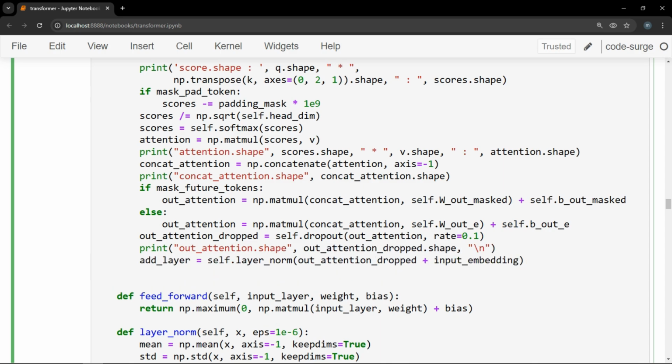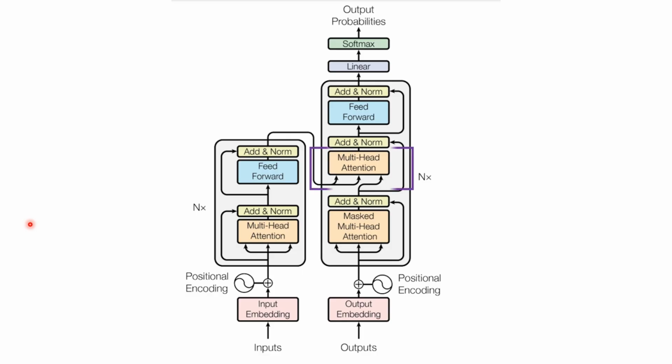Adding the initial embeddings, we normalize to produce the final output. Next, we have cross attention in the decoder. Unlike self-attention, where queries, keys, and values all come from the same layer output, in cross attention, the keys and values come from the encoder output, while the queries come from the previous decoder block output.